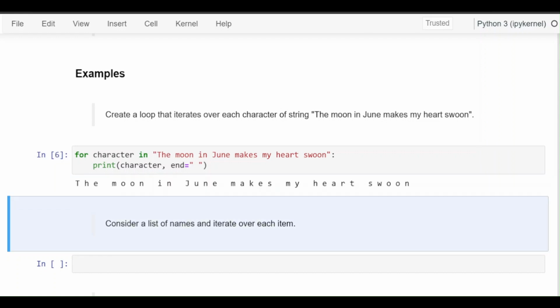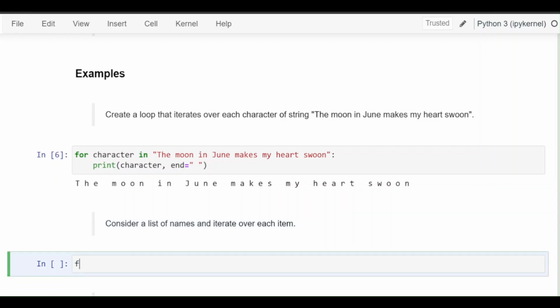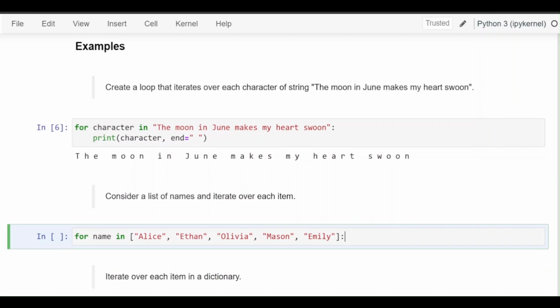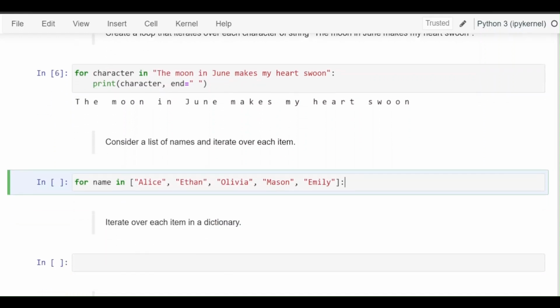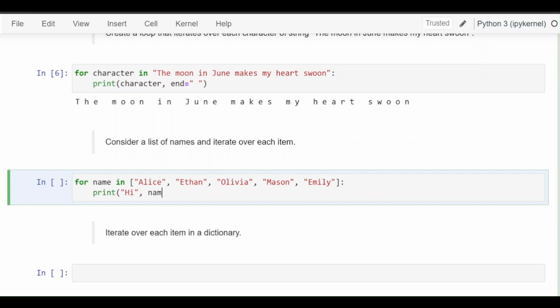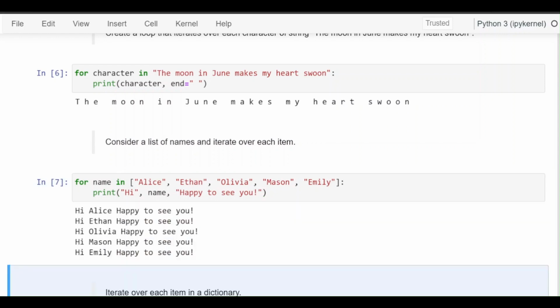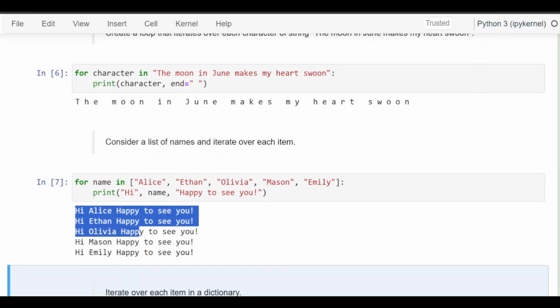Let's look at another example which asks to iterate over a list of names. Here also, we can do it similarly, just in place of the string we need to mention the list of names, say like this, where we have taken these 5 names. Say that we want to create a common message for all these people, saying, "Hi Alice, happy to see you," and so on. So, it's easily done.